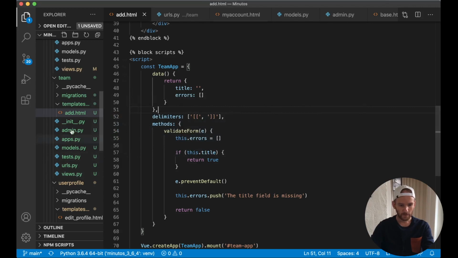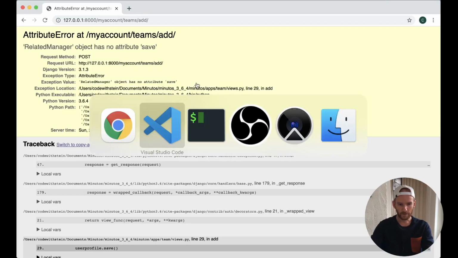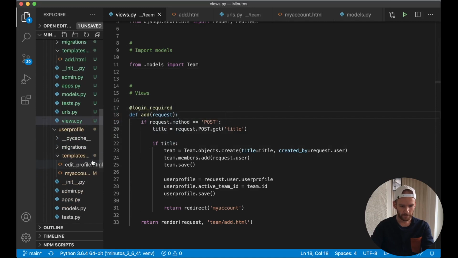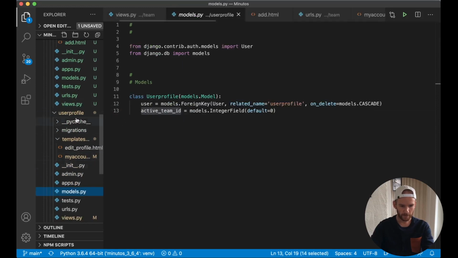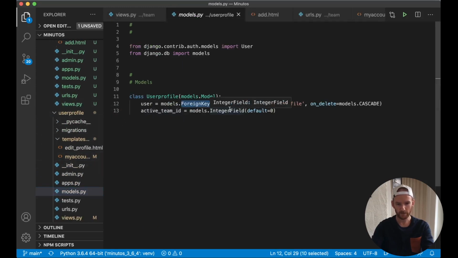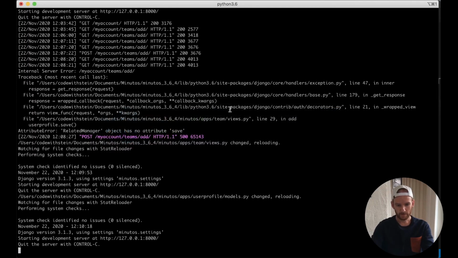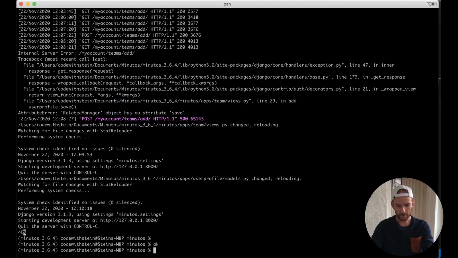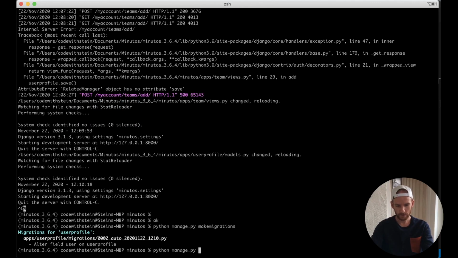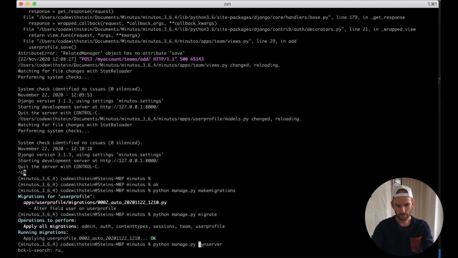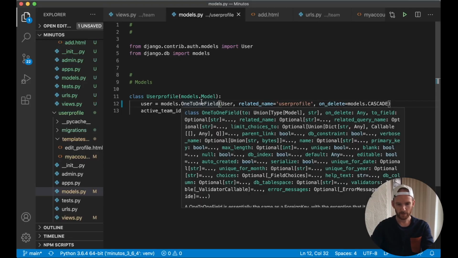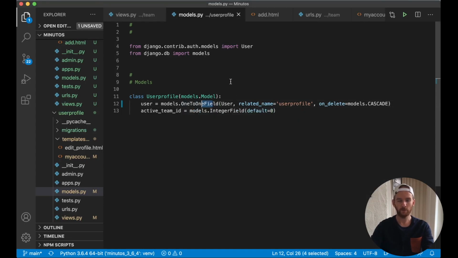Okay, I can go into views.py. Okay, yes, I know what's the problem here. Because if I now go back to models.py inside the user profile, I use the foreign key here instead of a 1-to-1 field. So we can save this, stop the server and update the database. Python manage.py makemigrations. Python manage.py migrate. Then runserver. Because when I used foreign key, it meant that I could have multiple user profiles per user. So we want the 1-to-1 field.